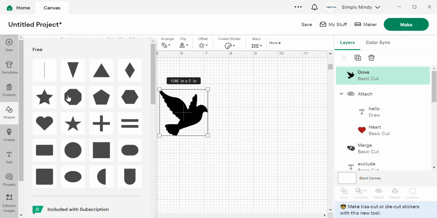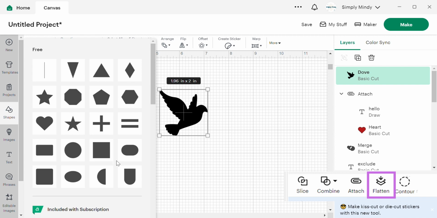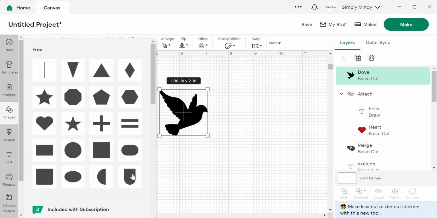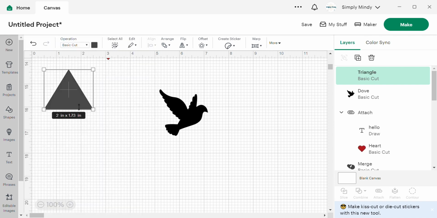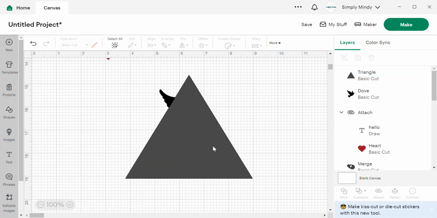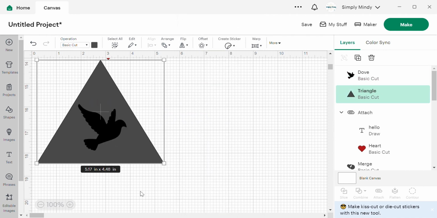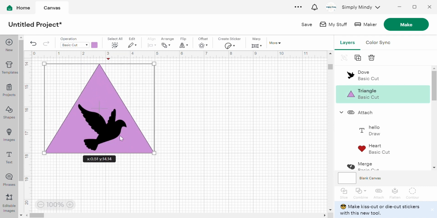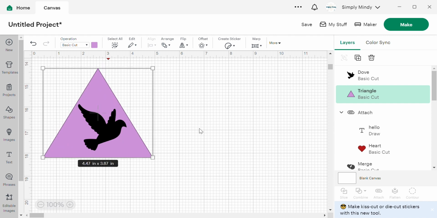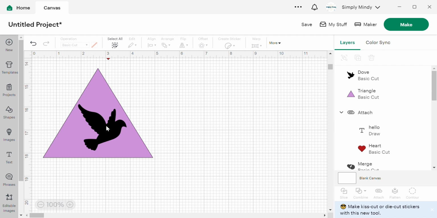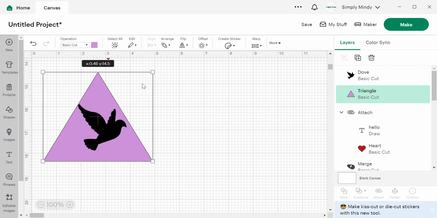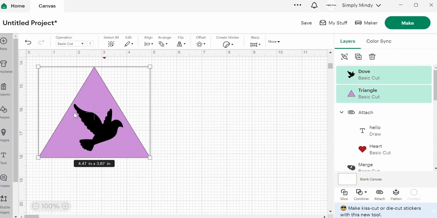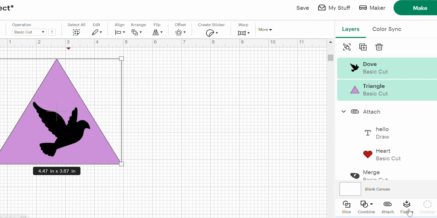Our next feature is Flatten, which is primarily used for print then cut projects like stickers or card embellishments. So if we take a shape and an image and layer one over top of the other, we can use the Flatten tool to make them into one layer. And this is known as a print then cut image. So we can adjust colors and sizes and rearrange whatever we need to do. And then once we're ready for our image to be flattened, we'll press flatten and make them into one layer to be printed.